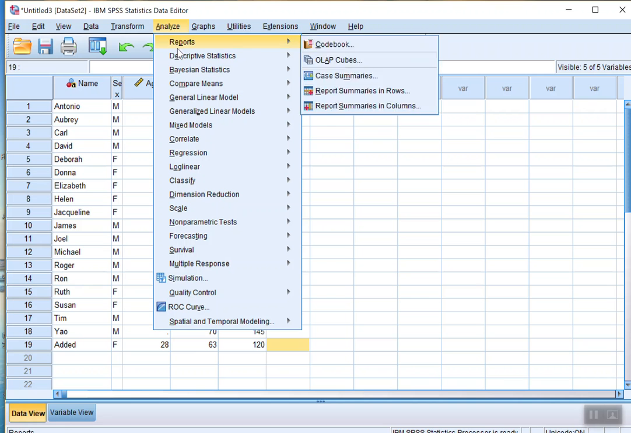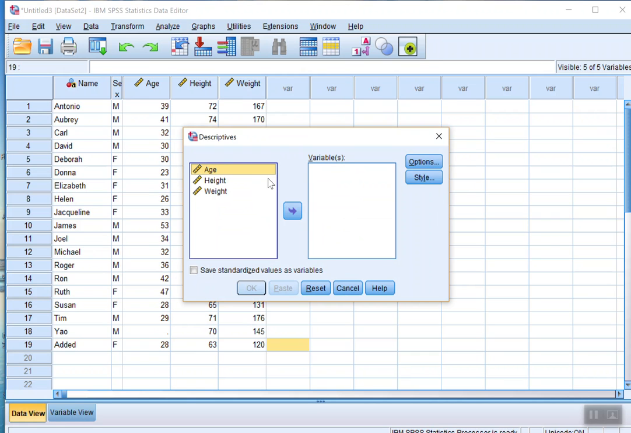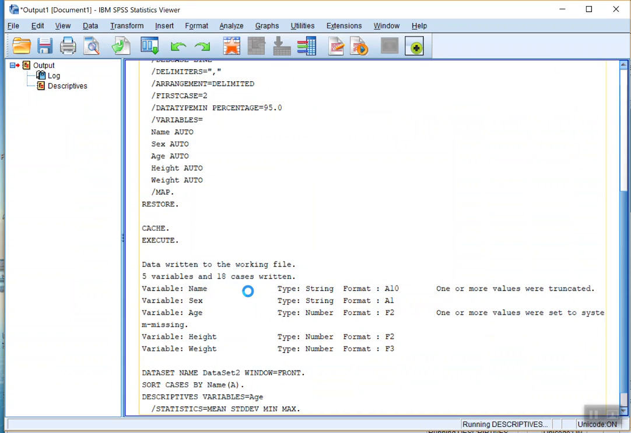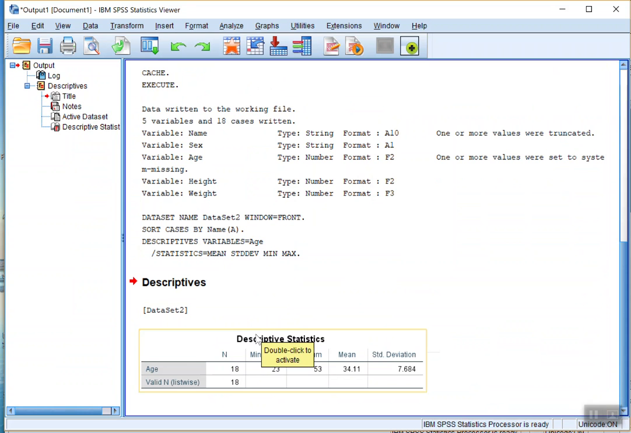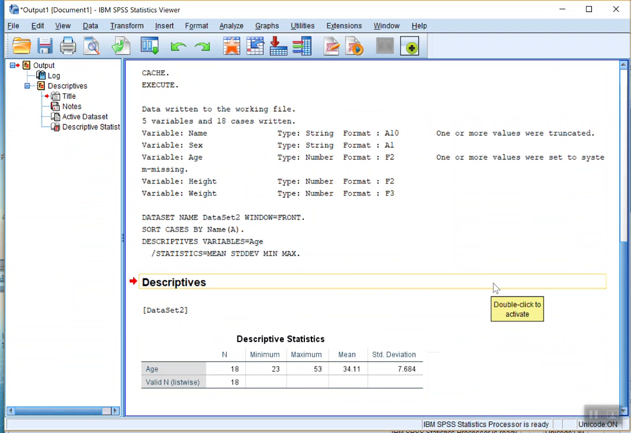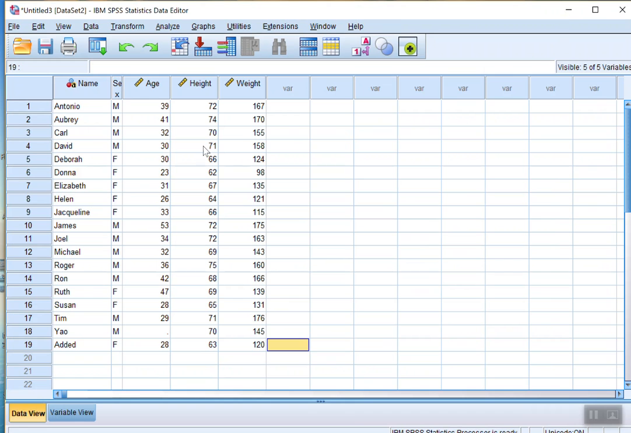Analyze, descriptive statistics, descriptives, which we're going to do next week, for the first week of class, and we're missing a value for age. So let's get the mean for the age. And now it'll tell us that. Here's our descriptive statistics. The minimum is 23, the maximum age is 53, and the mean's 34.11. And so for a very simple missing value fix, I'm putting the mean for the entire group in as the imputed value, and we'll talk about this some more.